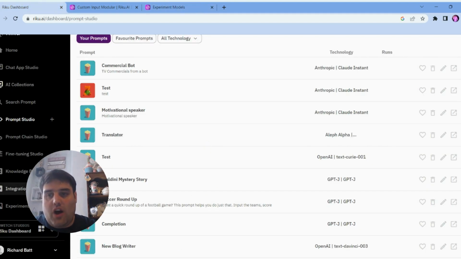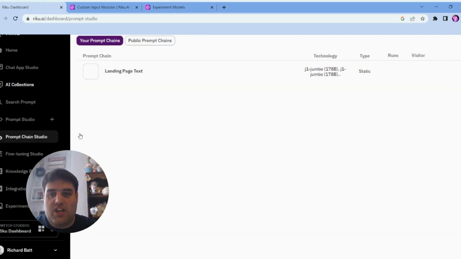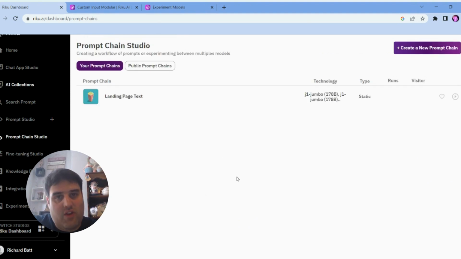So once we've got our prompt sorted here, this prompt chain down here is something I really like. You can create a prompt chain, which is basically a list of different prompts. So for example, if you want to create some content, then check the content and update it, you can do it through a prompt chain.